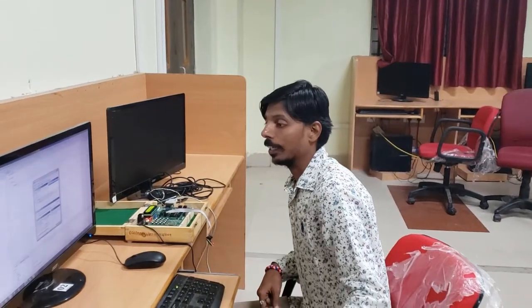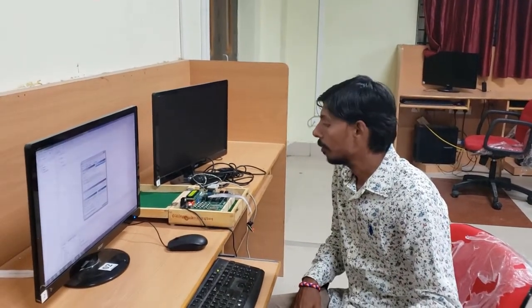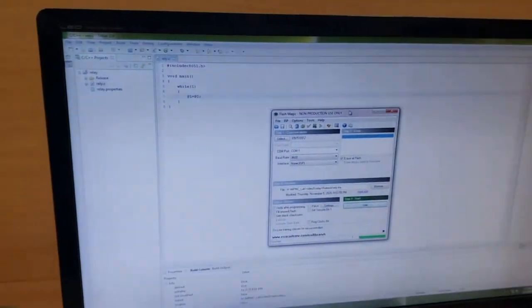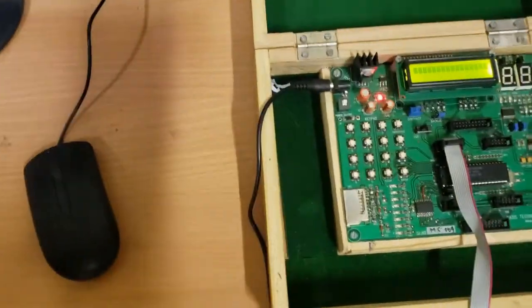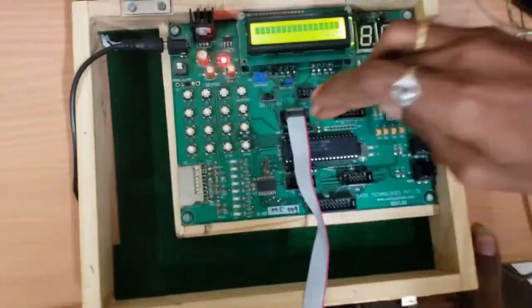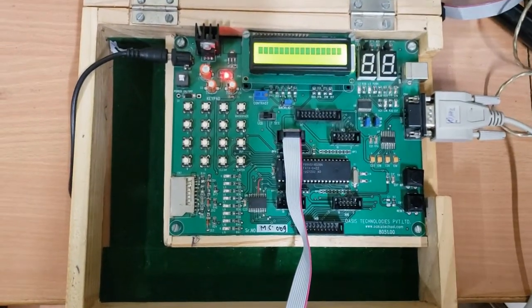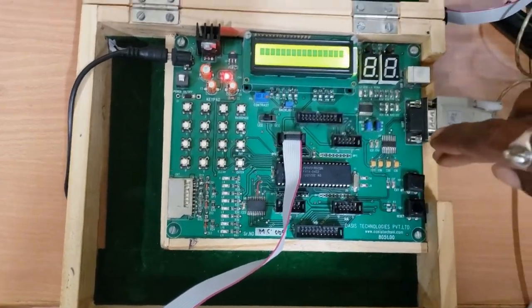Friends, as our sir has finished the description of the DIP switch and LED, we are doing that experiment now. I have already dumped the program and it says finished. You need to write the program. So this is port 0, as explained in the description of our kit. This is our port 0, and this is port 1, port 2 and port 3.